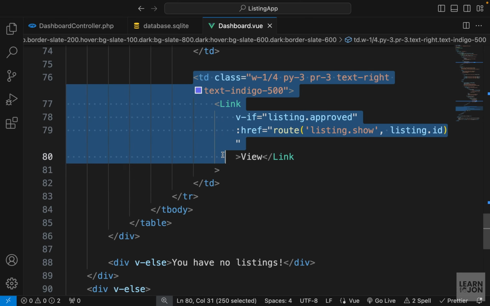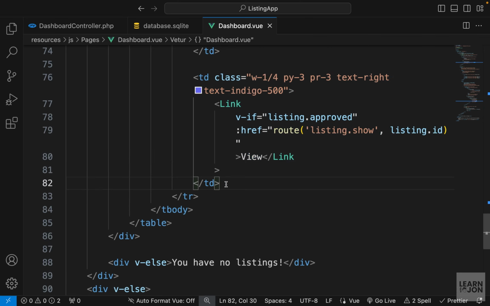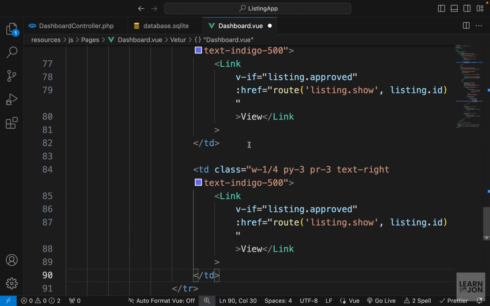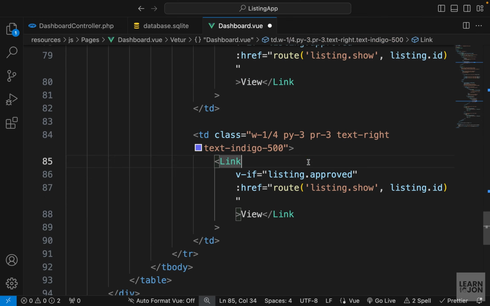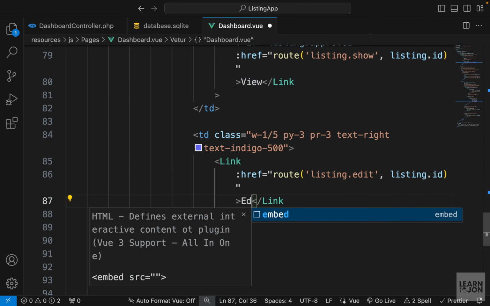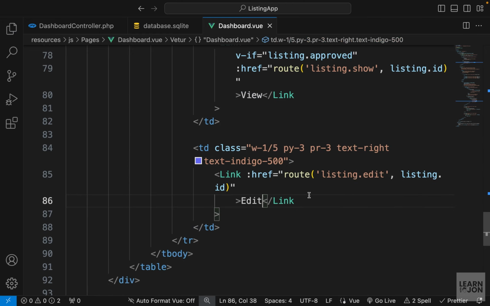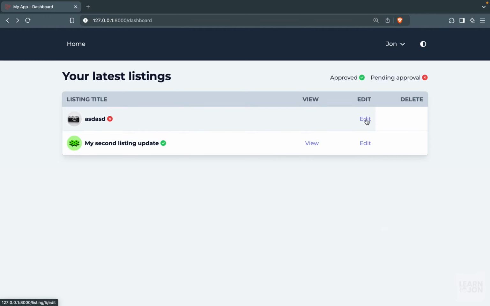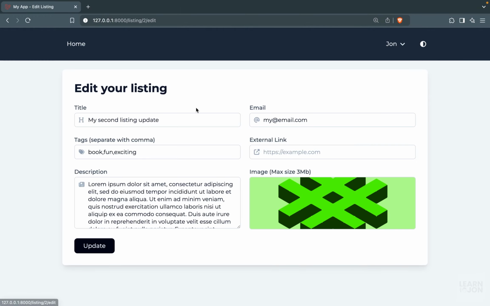And we can copy this whole table data we just created for view and paste it under that. This is going to be for the edit page. Now for this one, we just want to change the width, and we don't need a v-if, so let's get rid of that part. For the href of this link, we want to go to listing.edit, and we still want to pass down the listing ID. And for the text, we just want to say edit or update. So we have our links here. Again, we can go to the edit page of each listing.